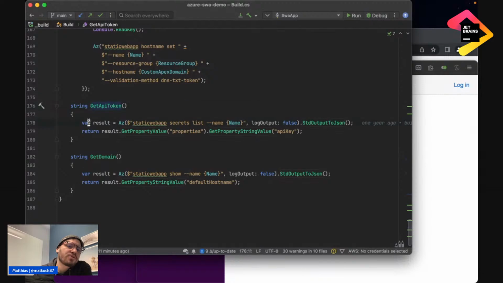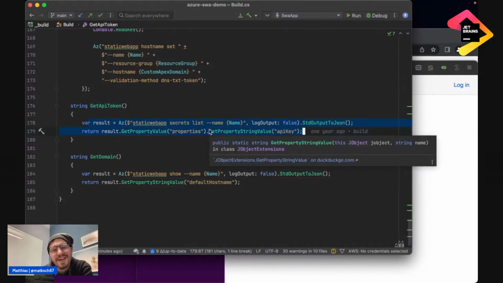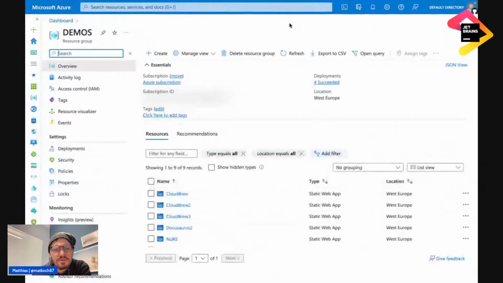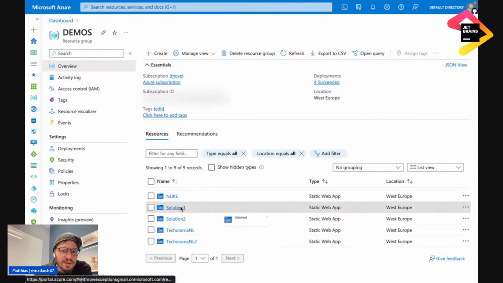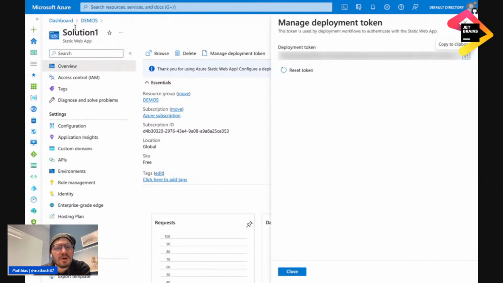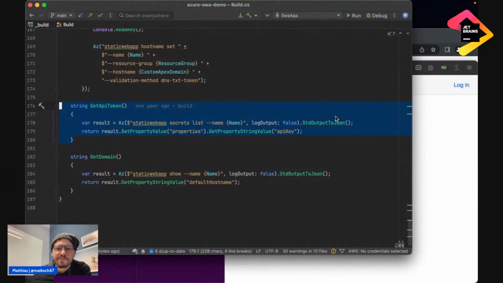And this is just one way that I found to get a token resolved locally, so that I can also deploy from my local machine. And if you care and want to set this up in your CI, there's also a managed deployment token here. Once you navigate to your static web app, you can copy it here and fill it in as a secret in your CI provider.